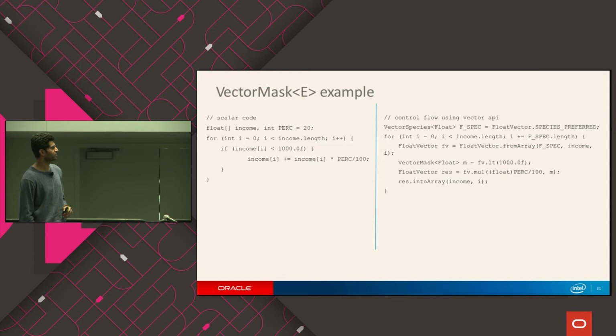And suppose for every income less than 1,000, you want to bump the income up by 20%. So the scalar way of writing this is fairly simple. Go through each element, do a comparison, and if it's less than 1,000, you apply increment by that percentage. So in vector API, you could do the same thing using mask.